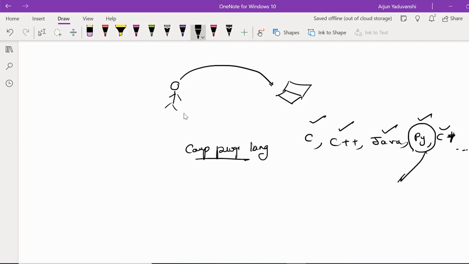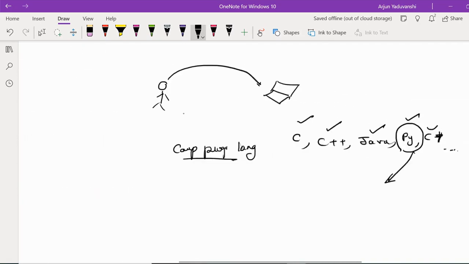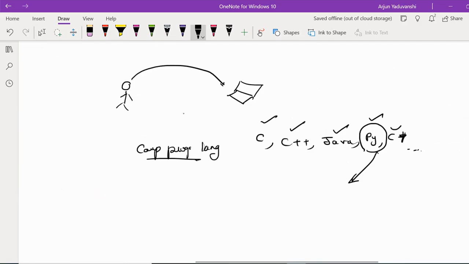Now, why are we learning Python? There should be some advantage. Some people will learn Java, some will learn C#, C++. Why are we learning Python? Now, let's see why you have to learn Python.